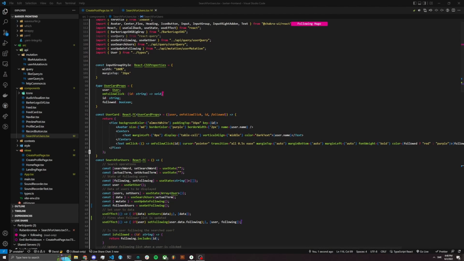Which looks like this. A flex with an avatar and a text, and a button for following a user.